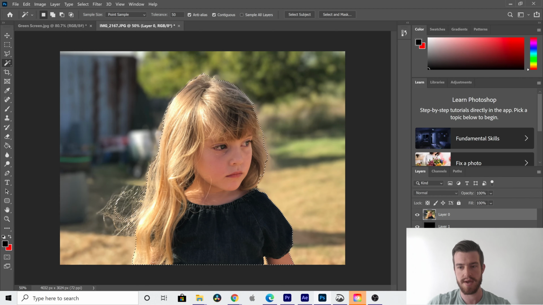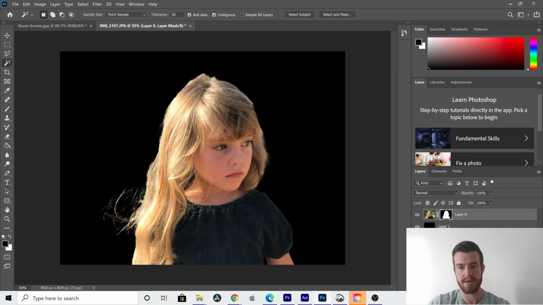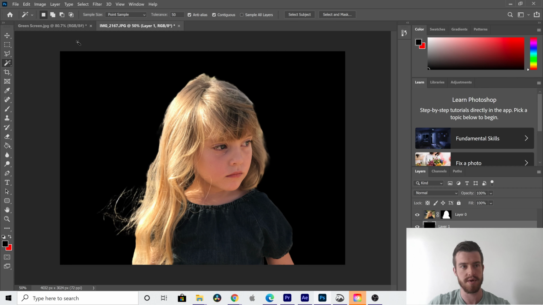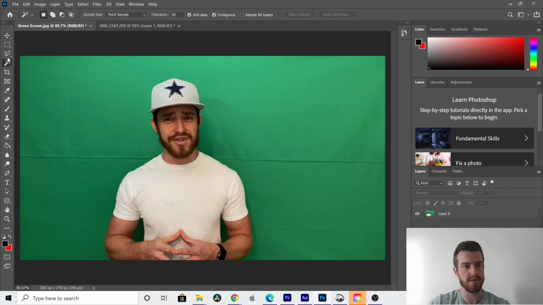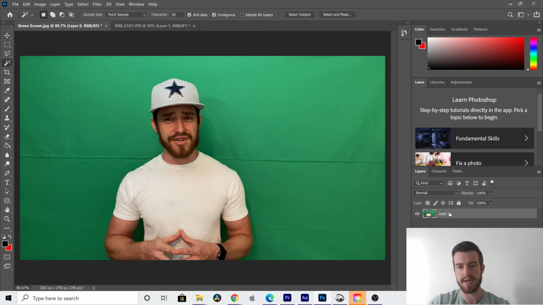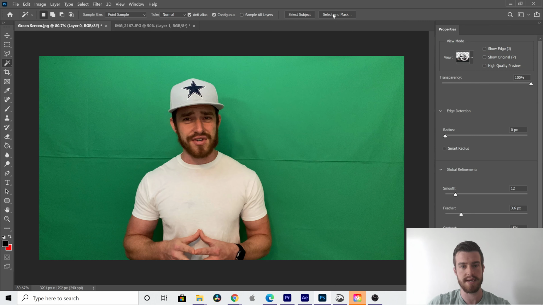So you select OK, and then you press this little button down here in the bottom corner to make the mask. Look at that. So here's my little mask here. There's the new one. Got this other image. If I do the same thing, it'll work pretty well. So you go down here, make sure your layer is selected, select and mask.